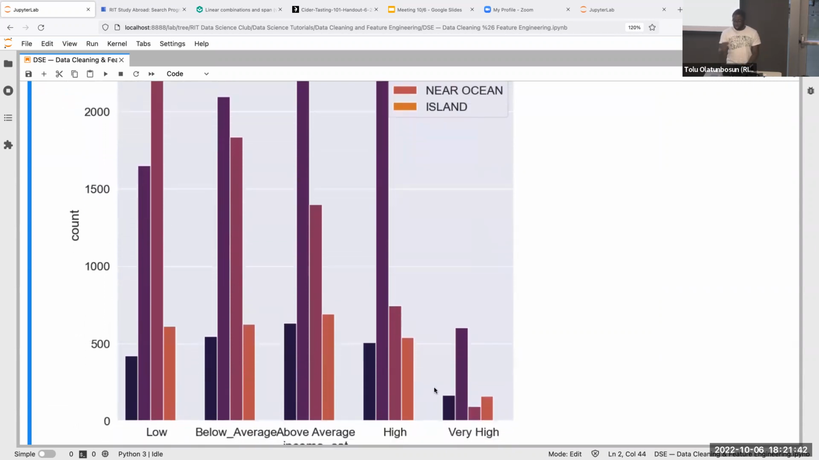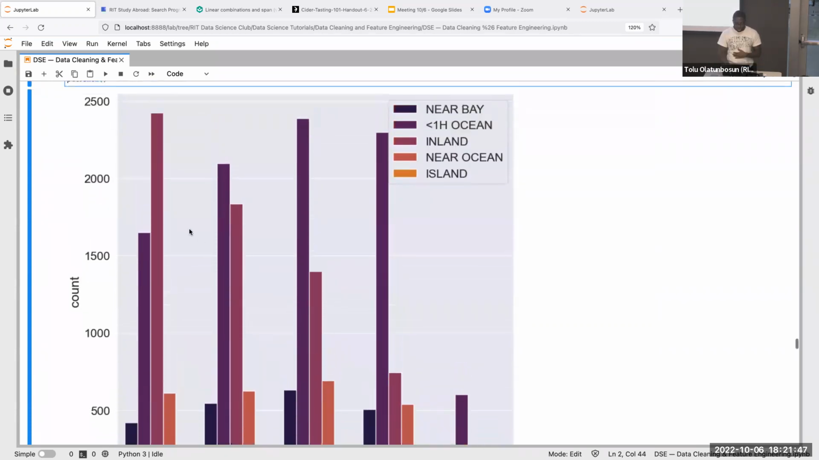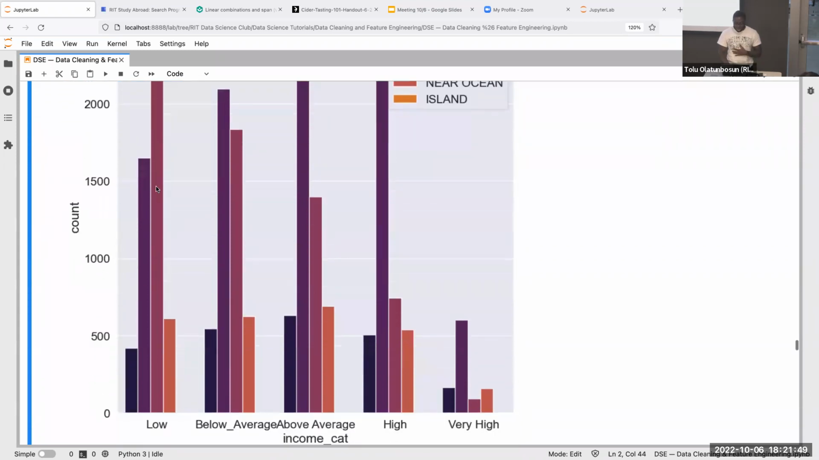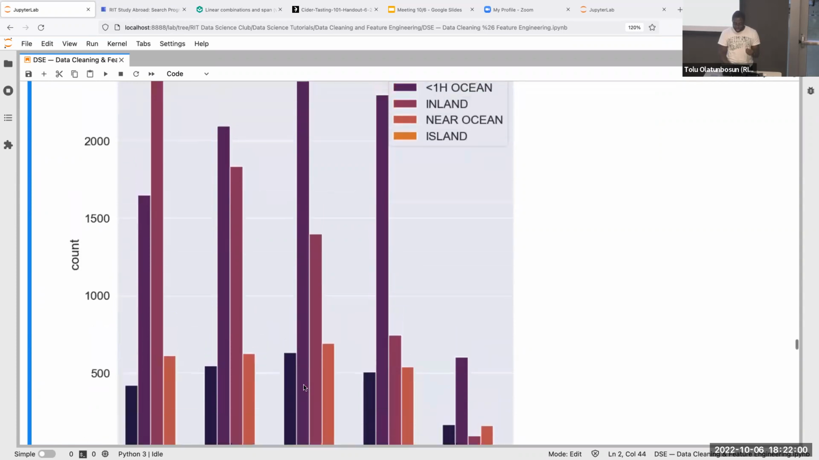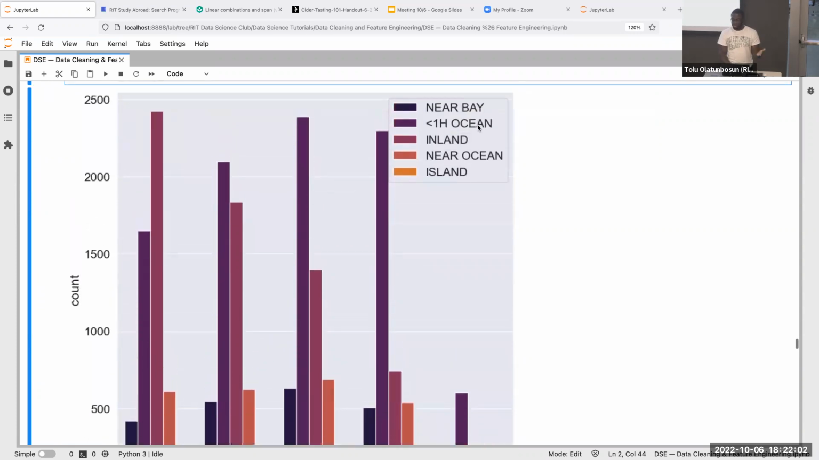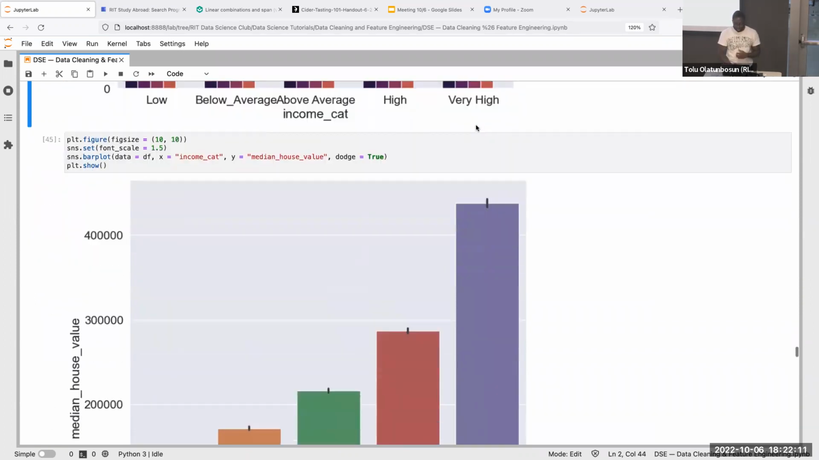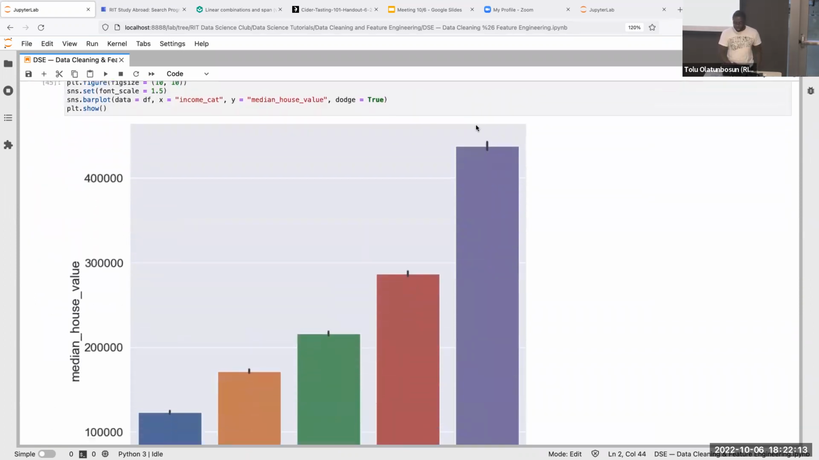Very high, of course, is a very small amount of the houses. Low has a lot of values. And also, if you look into it, you can see with respect to the proximity of the ocean in the state of California, okay, in the above average category, this is the number of houses less than 1 hour away from the ocean. It breaks it down by the distance from the ocean. So this is just another way to approach that.